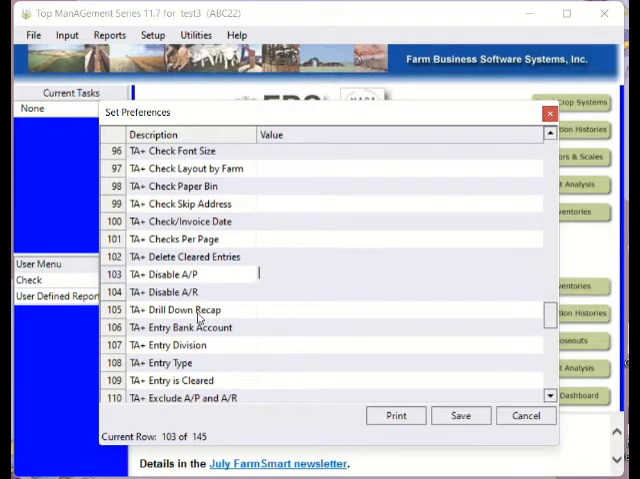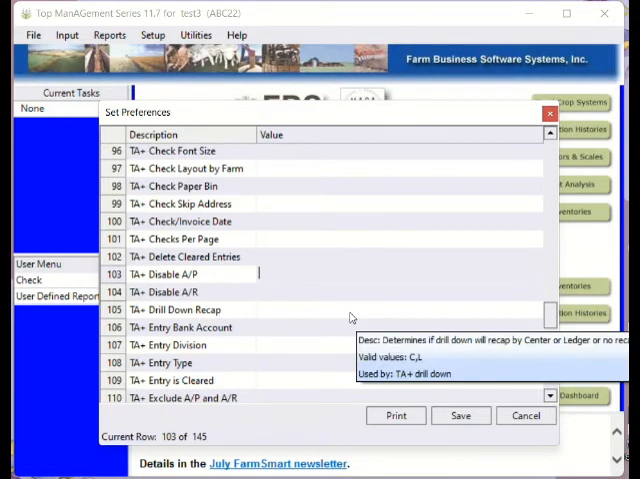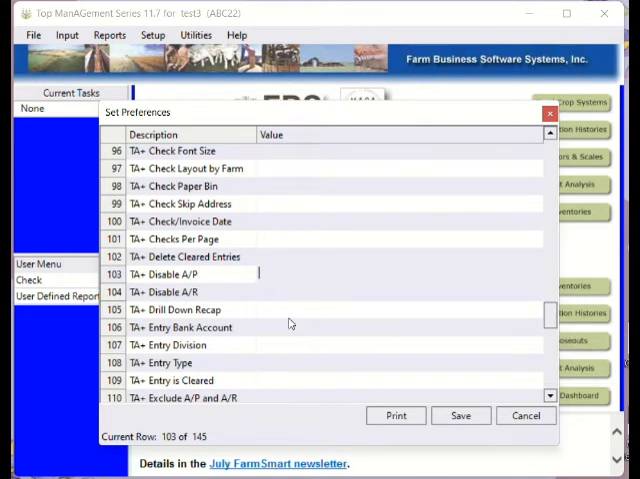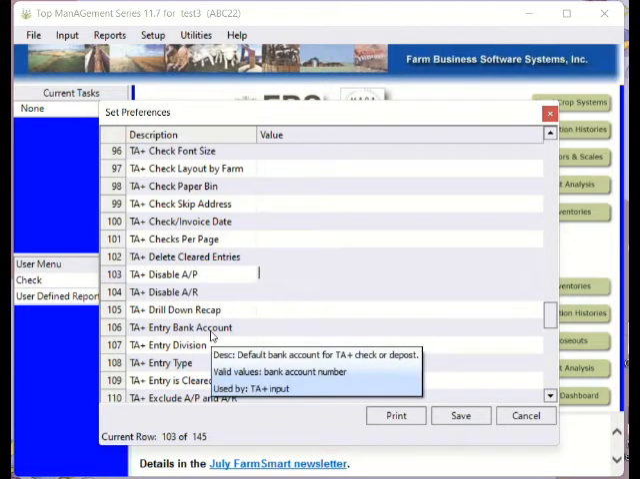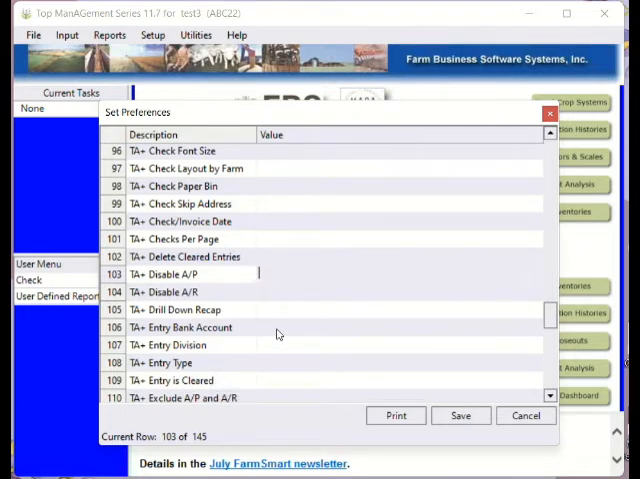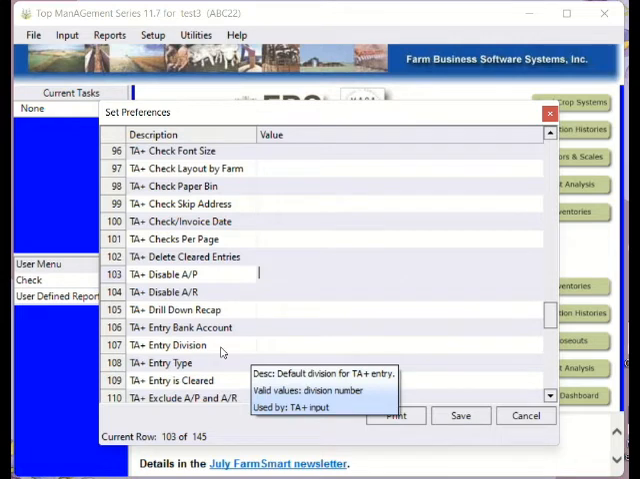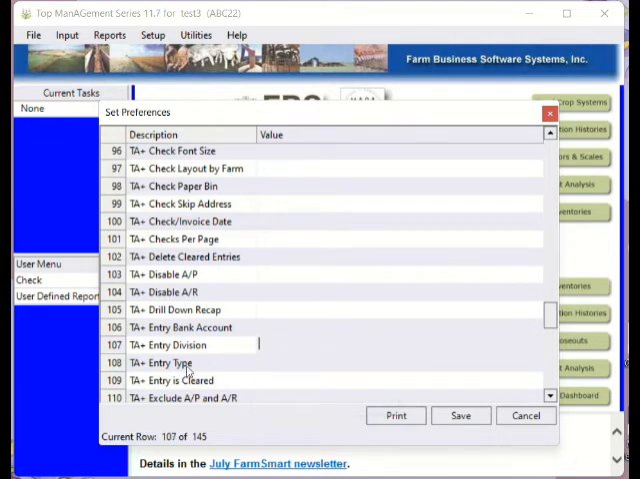A drill down recap is if you have a recap by center or ledger, and this is in your TA Plus drill down. Entry bank account is a default bank account. So if you have several bank accounts and you have one that's your default, that's not numerically at the top of the list, you can put that one in here. And then it would default to that on checking deposits. Same with division. You can do that same thing right here.